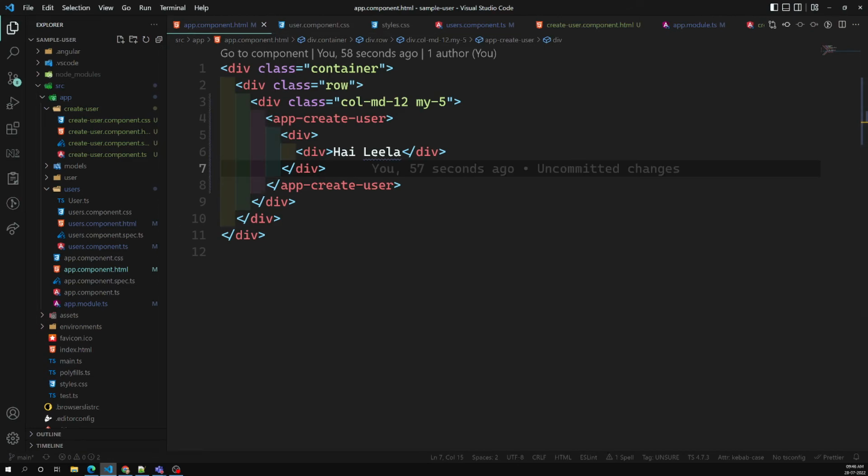So this is about content projection. Content projection is a pattern in Angular with which you can insert or project the content you want to use inside another component. There are normally three types of content projection: one is single slot content projection, another is multi-slot content projection, and the last one is conditional content projection.